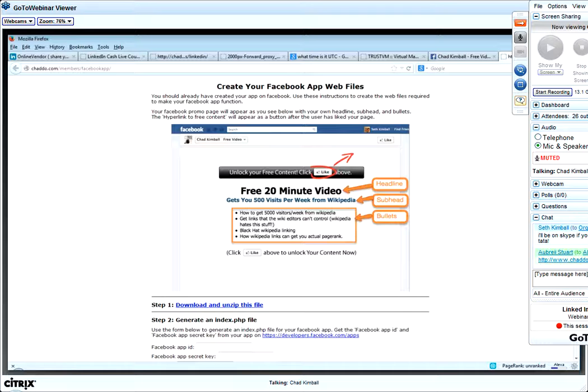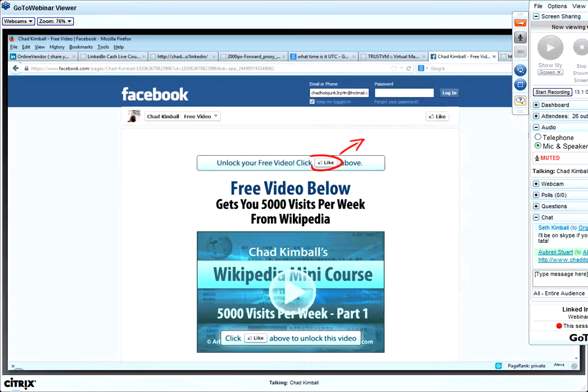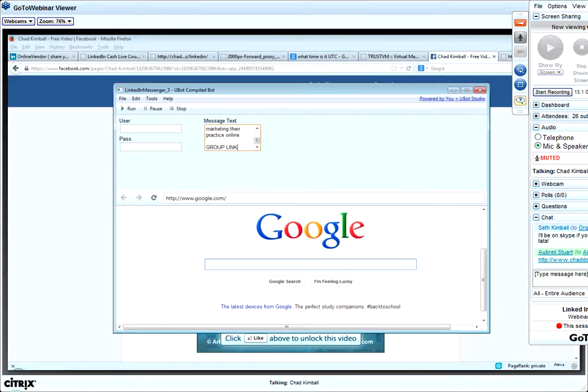I don't have any kind of Facebook autoresponder. I don't really know how to do an autoresponder on Facebook. If anyone does, I'd love to know. But Facebook, it's a little bit harder to do this kind of thing than with LinkedIn. So that's the strategy I really recommend you use with this LinkedIn Messenger.